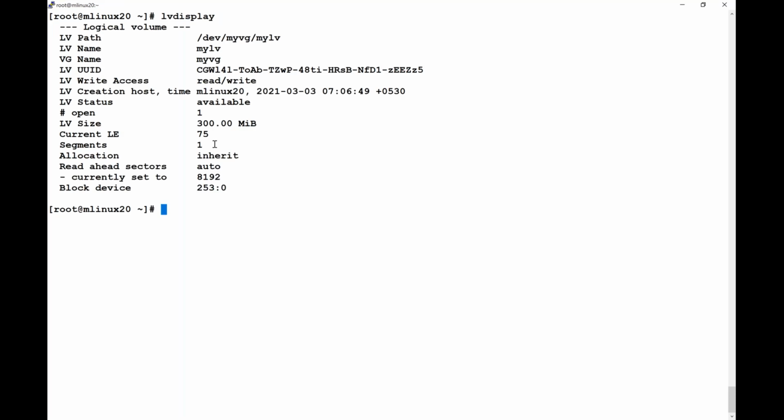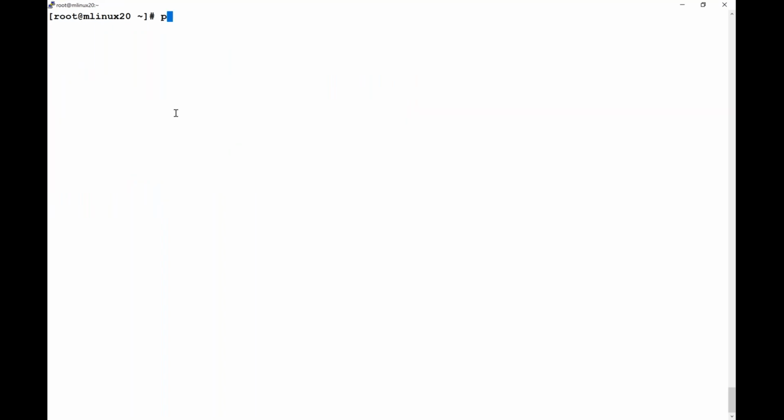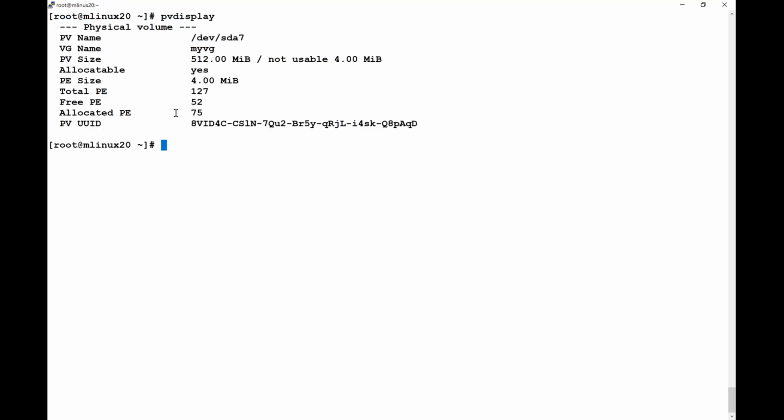And if you say LV display, you will find that the open status is showing as 1. So this is the way you can create a logical volume, format it, and mount it, right? Now guys, when I say PV display, it is going to display all the physical volumes you have.